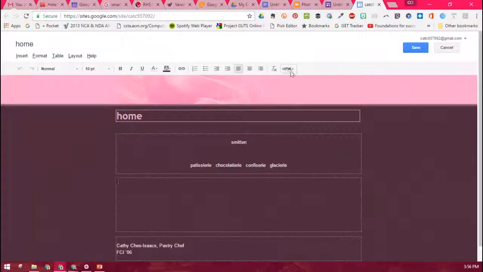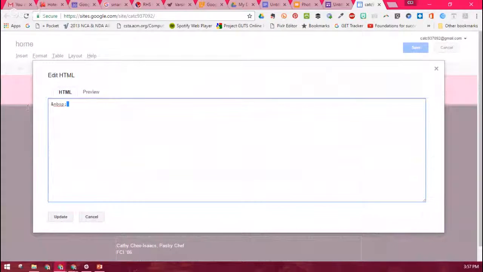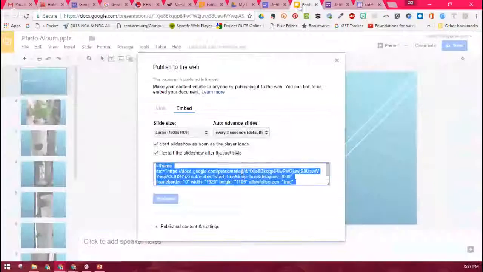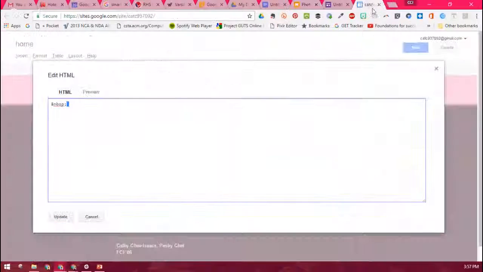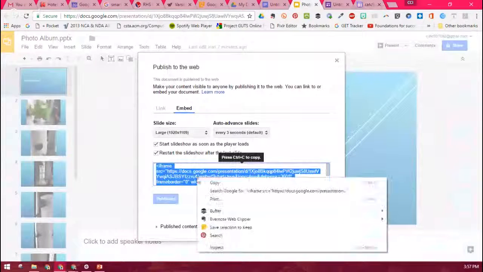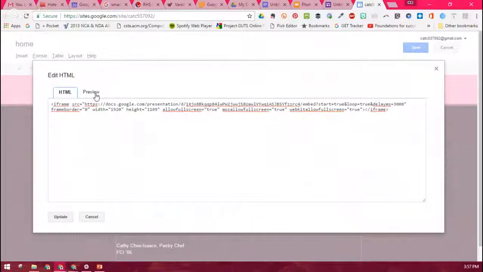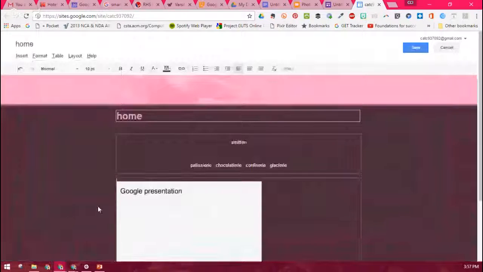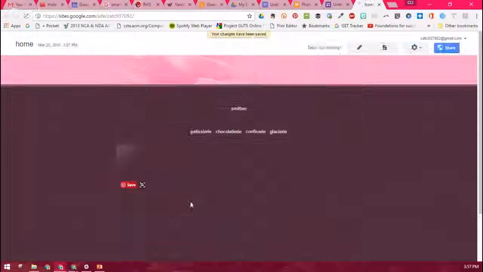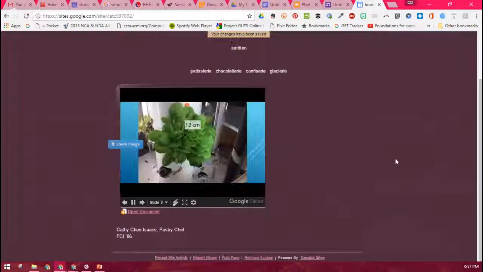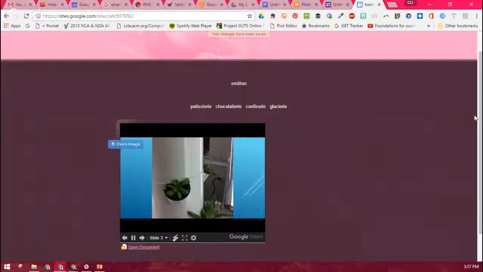But if you come up to the top right, it says edit HTML source. And that's what we had just copied back here. This was an embed code. So I'm going to go ahead. That's not right, I copied something else. Copy. Come here. Do it. Google presentation. I'm going to update it, and then I'm going to save. So it's just a placeholder for now. But once you save the web page, it's going to come up for you.